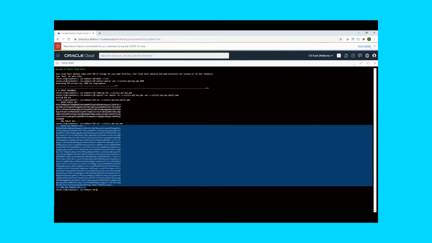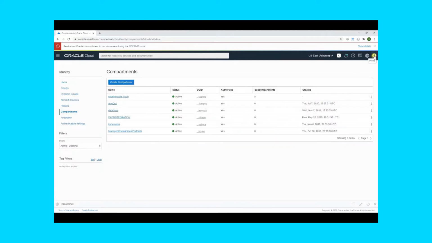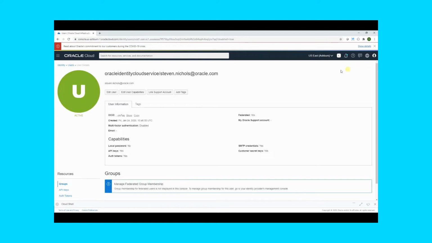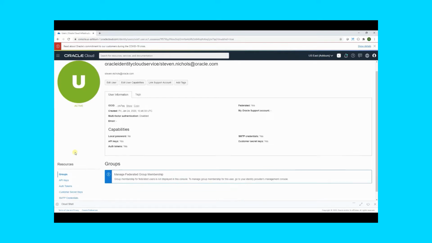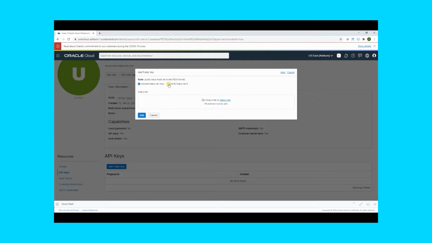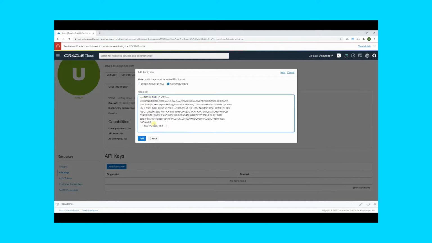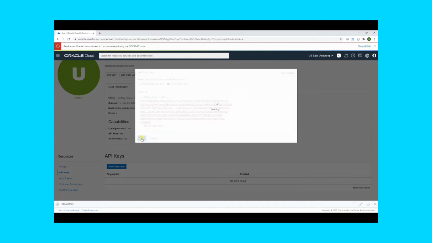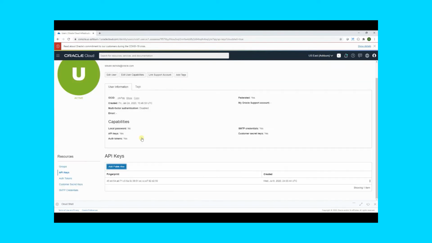Now that the keys are saved off in a Notepad document, let's move over to the Identity section again, and let's add an API key to your user. Let's also copy the fingerprint, which we'll use later as well.